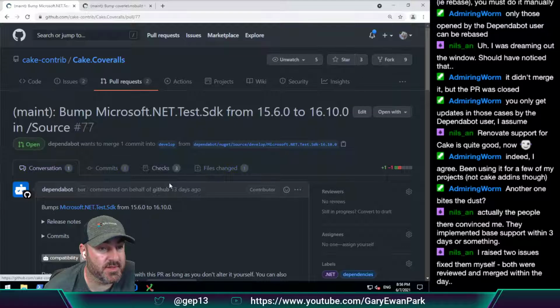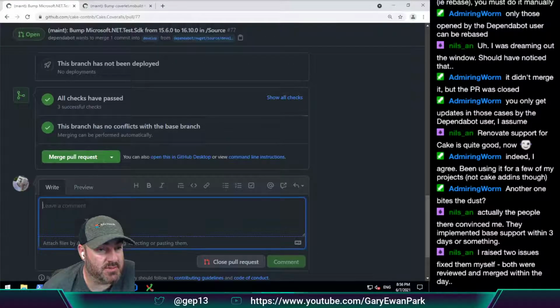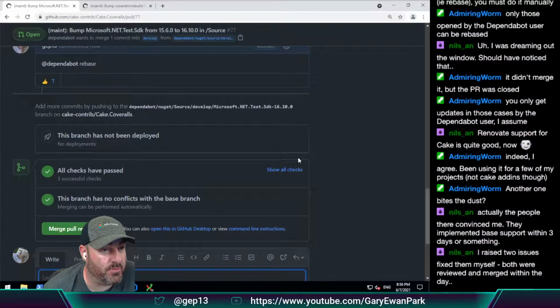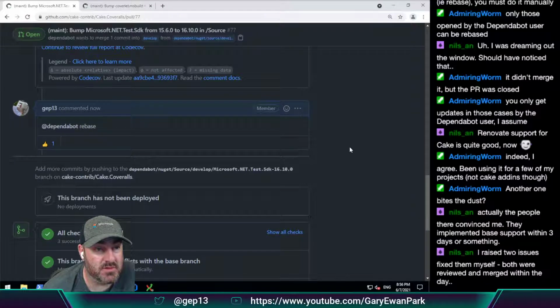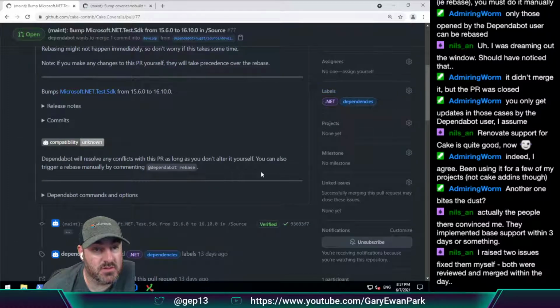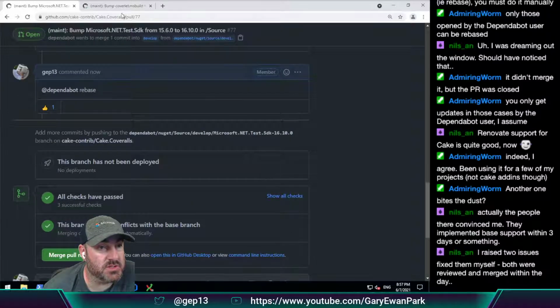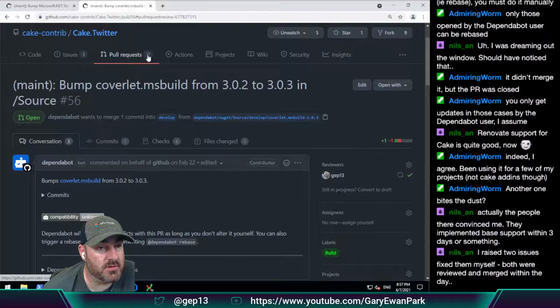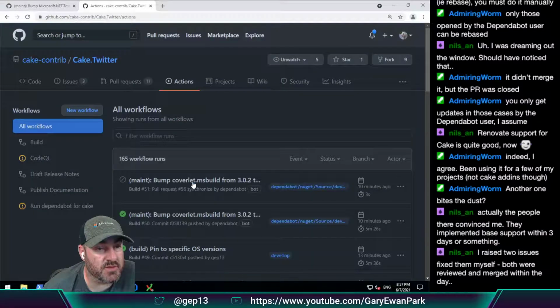Do this one then. Test SDK has been bumped. I should really just copy this on my clipboard. Dependabot rebase. I'm going to do that. Copy. This one will probably actually go through. It's unlikely that that one's been done elsewhere. Just wait and see. That should have kicked off. No, not yet.